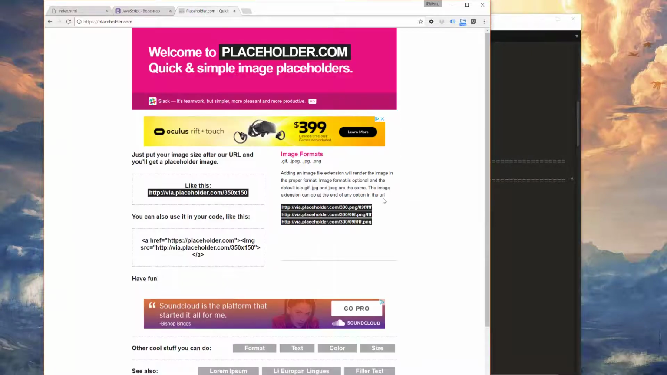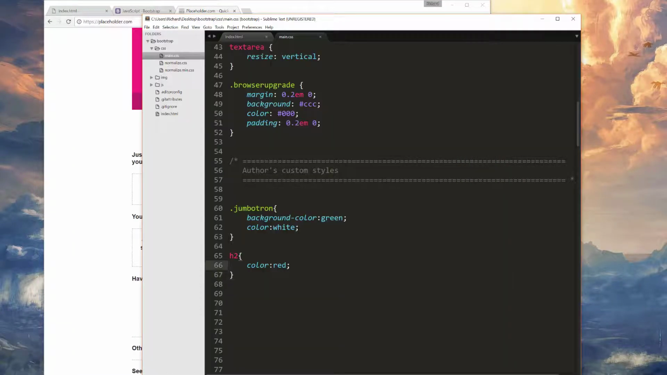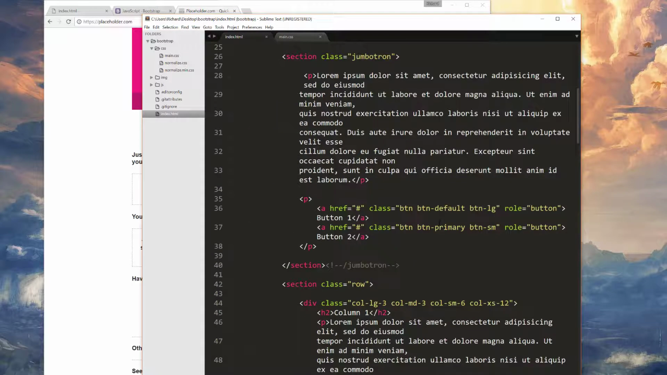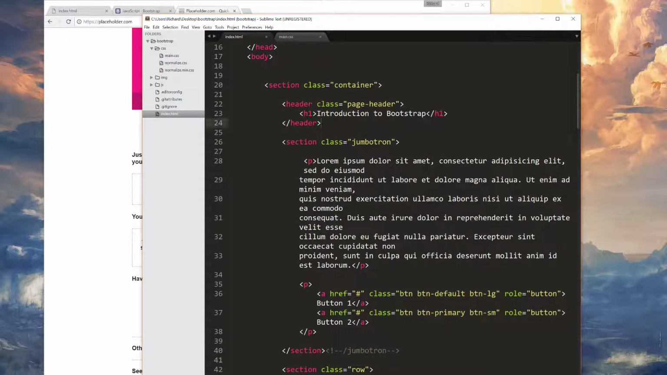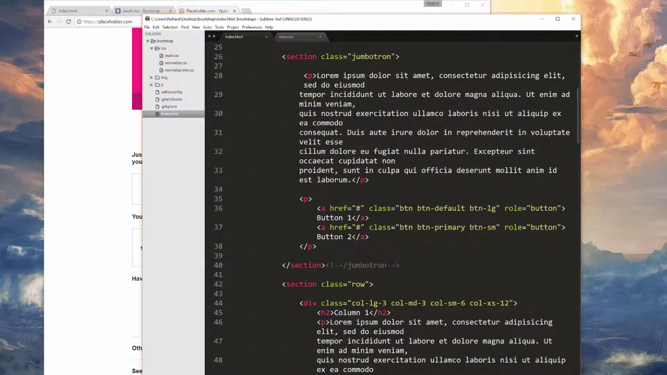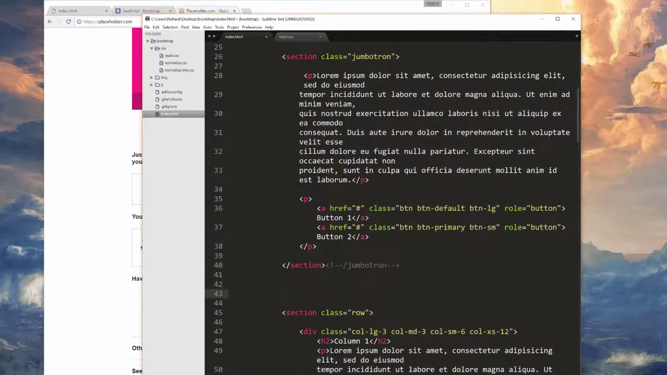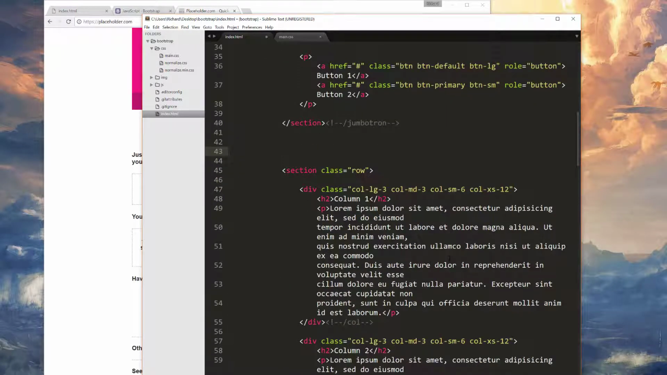So let's go ahead and do that now. I'm going to use placeholder.com for my images in here, so you can do that if you're following along as well. Inside index.html, I'm going to do this right above, rather, below Jumbotron. Let's go ahead and create our slideshow.